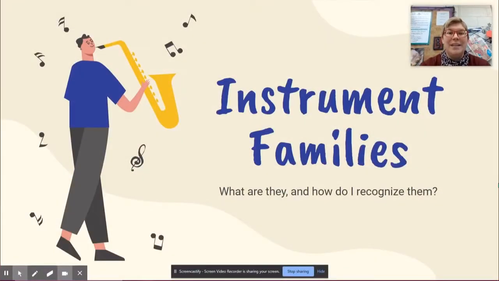Hi, everyone. So today we're going to talk about instrument families. And I know you've got a couple of questions. So instrument families, what are they? And how do I recognize them? Well, I'm so glad you asked. So let's talk about them. We're actually going to spend most of our time today talking about one particular instrument family.